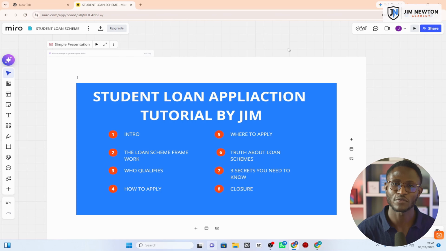Then degree, again, most of the courses qualify apart from a few, and upwards. So most importantly, know that from diploma upwards you qualify. However, you must confirm that your course is among those lists. That said, let's look at the most exciting part, how to apply for this loan scheme.